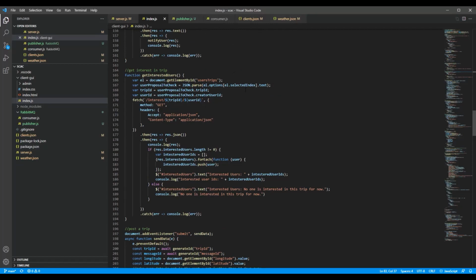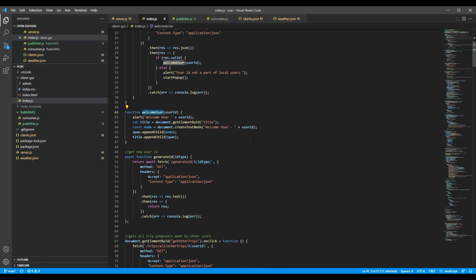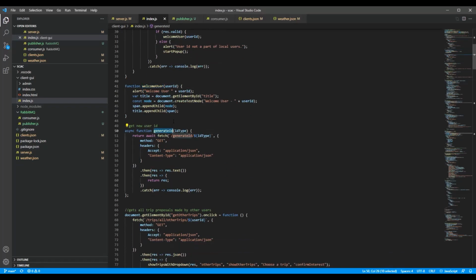So when the user is first loading the page, they have this welcome user greeting with a pop-up. They can either enter their previous user ID, or they can alternatively generate a new one. This calls the backend to generate a new user ID by calling the random.org API. For a user ID, the clients.json file is checked, so there's no clashes. This function is also used for randomly generating message ID and trip ID.